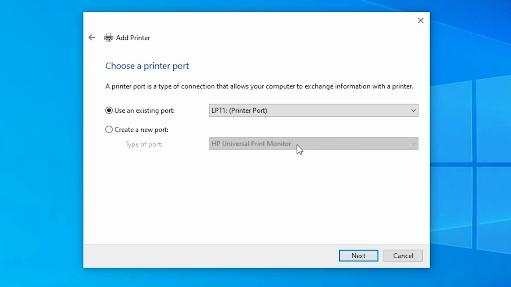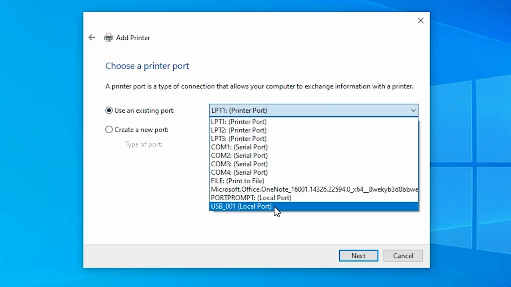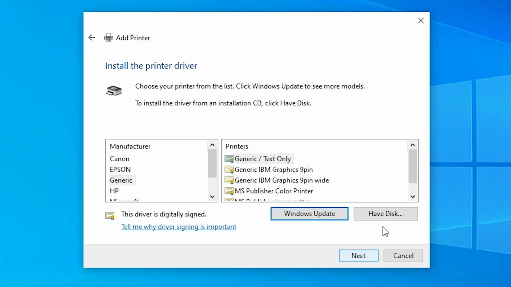Click on next. In an existing port, click here and select any USB port that you find: USB 001, USB 002, USB 003, 004. Select any USB port. Click on next.